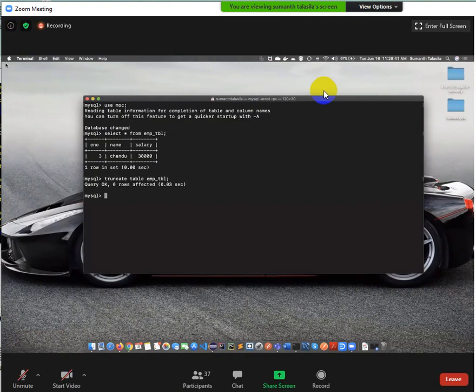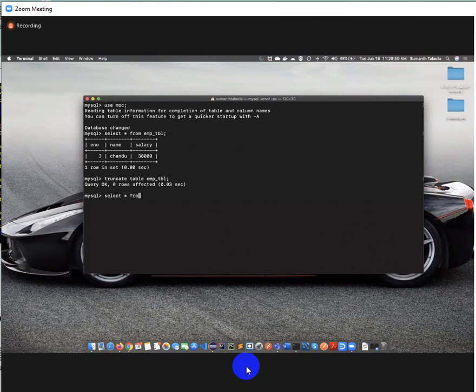Okay, now let's do one thing. Now we have a database table here. Are there any records available, or are there no records in this table? I have truncated the table, right? No records. Okay.